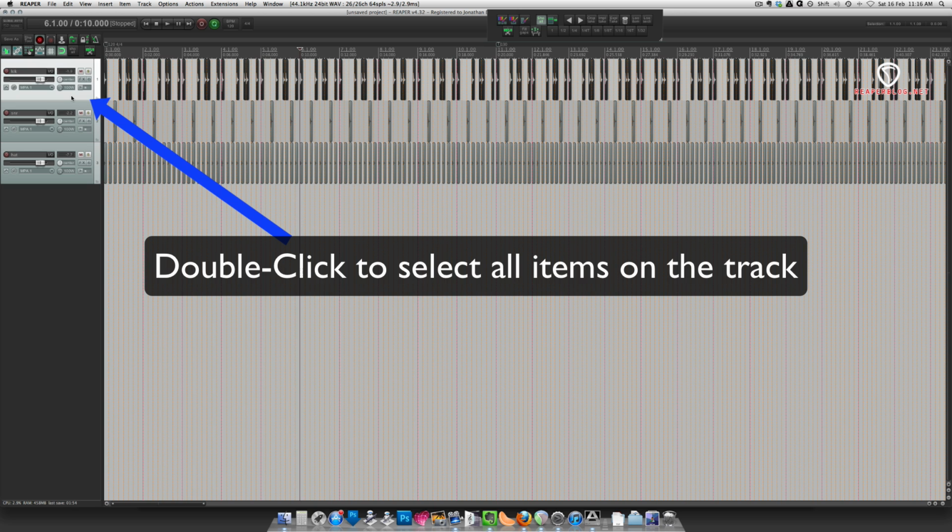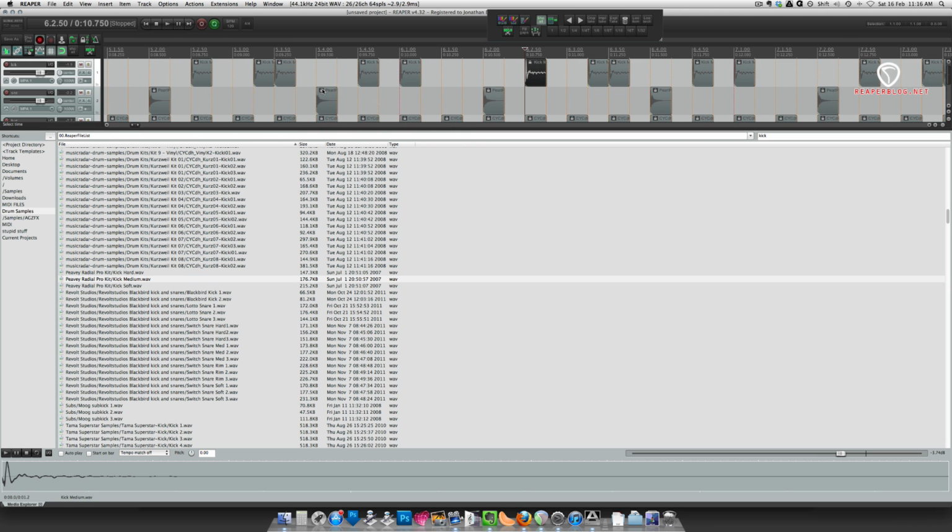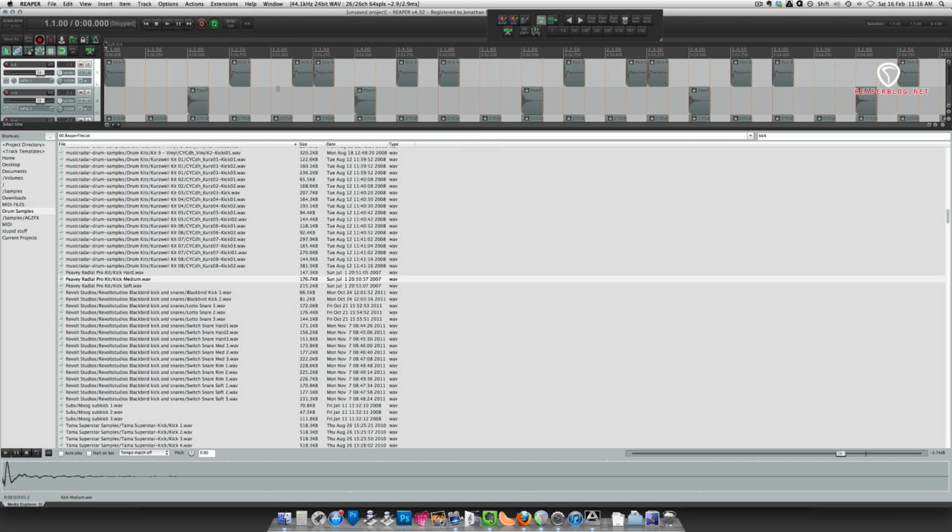We want to change this kick drum. We'll just open up the Media Explorer, and let's choose this one here. Right-click, select Use as Media Source for Selected Items. If we zoom in here, we can see that these are now a new kick sample.